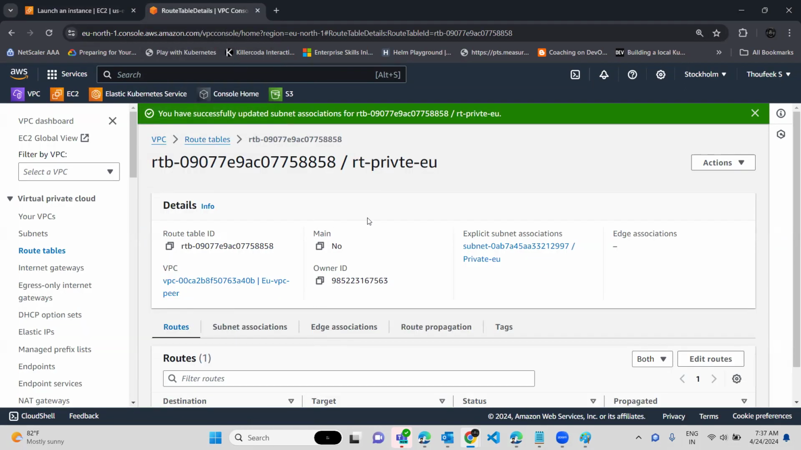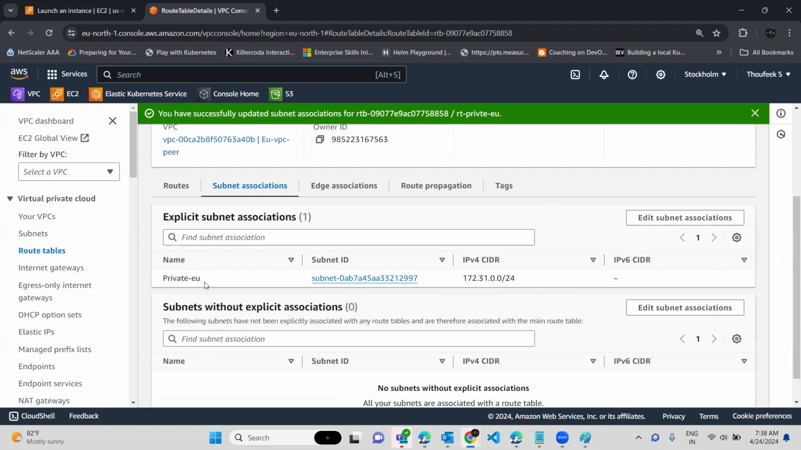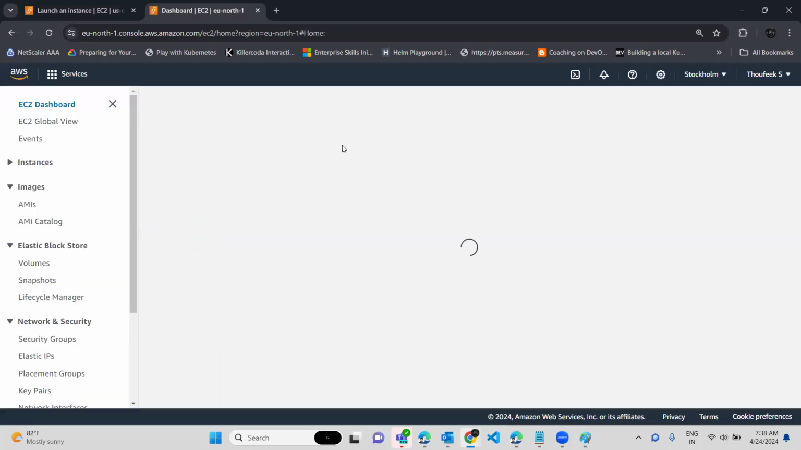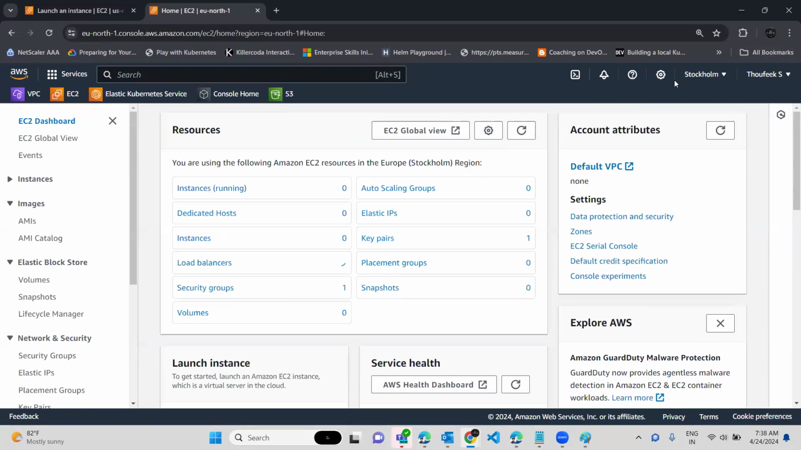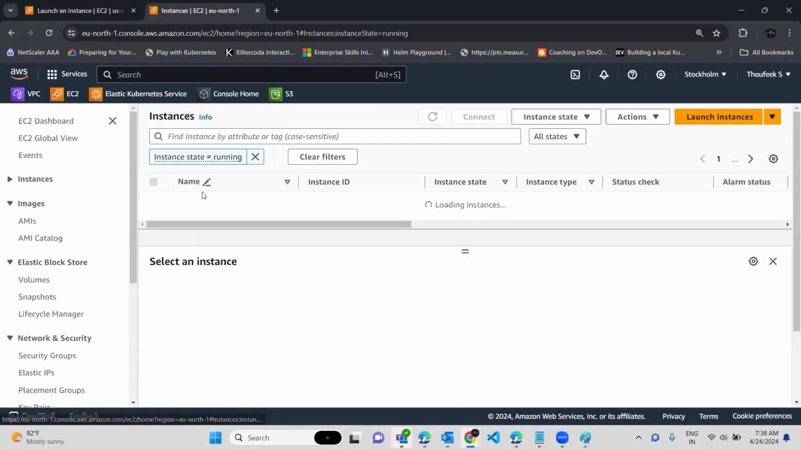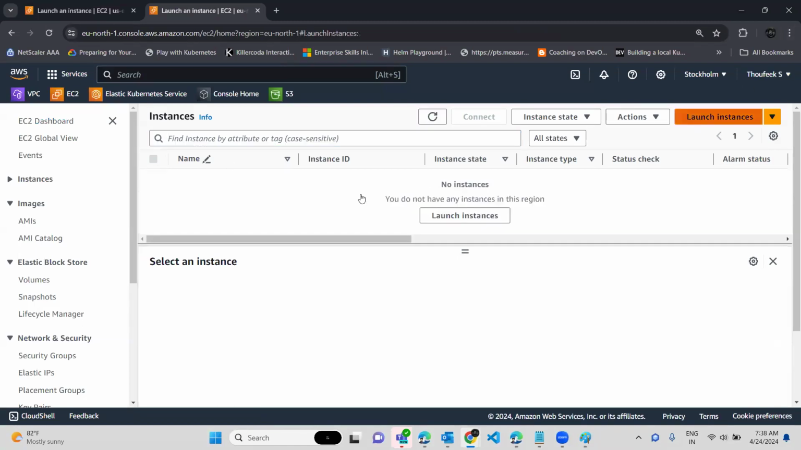Here in the route table in Europe, I just added the subnet to the route table association, subnet association. See, that is added, private EU subnet. So we are good to go with deploying the machine. Now I am in Europe. Okay, so go to instance. I'm going to launch one machine.